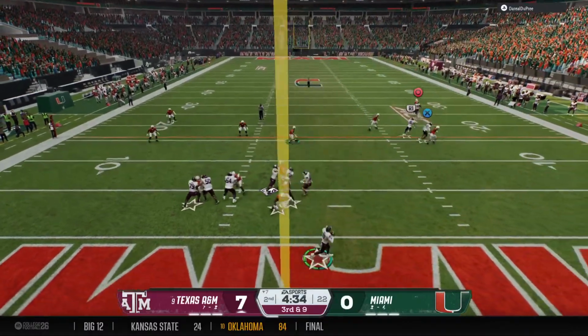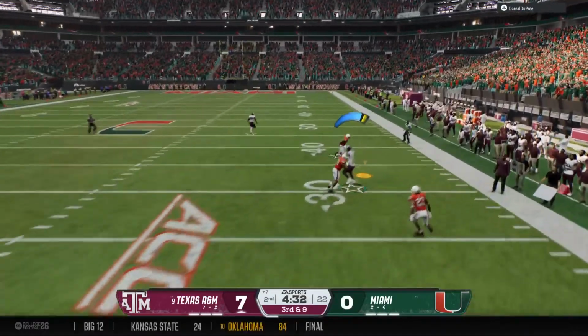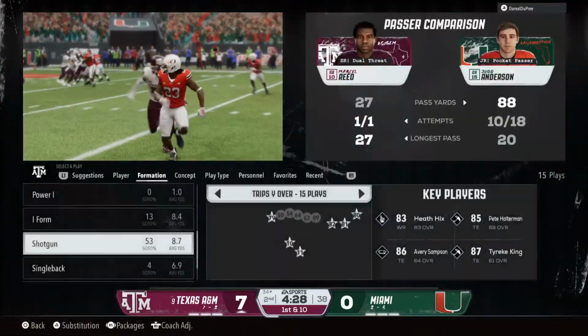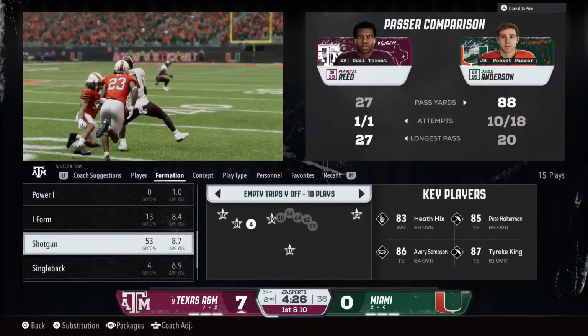On 3rd and long, he has to throw for it. Fires to the right. Complete downfield. And he's got enough for the first down. They'll mark it at the 34.